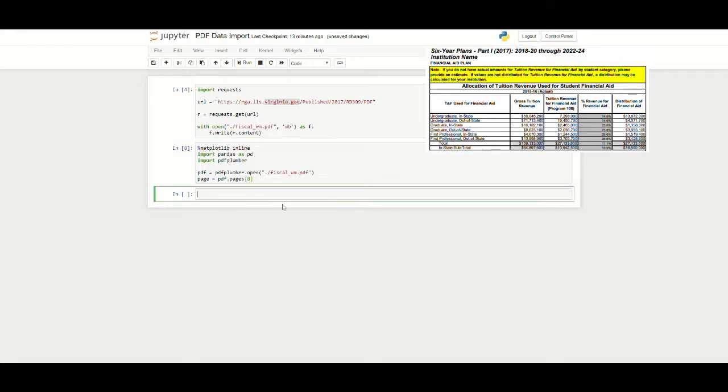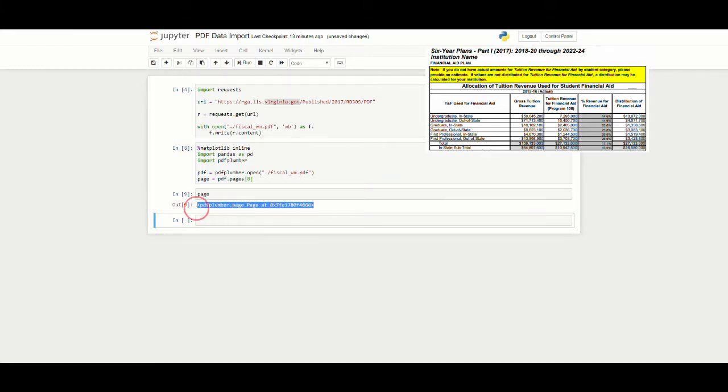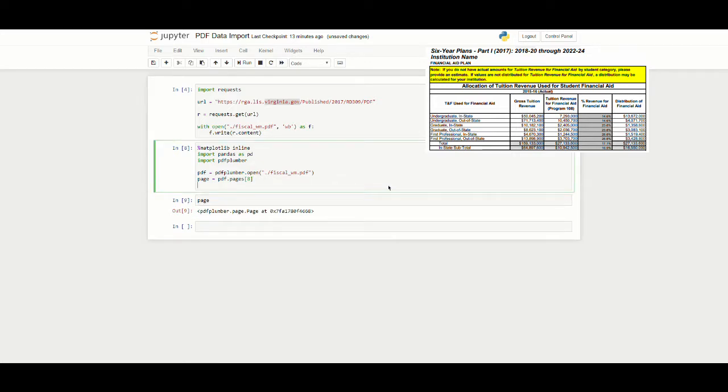You can see it's already done. Down here, just for illustration, I'm going to type in page. And you'll see this shows me this is now a page that has been loaded into PDF Plumber. So I can use this for analysis. Now what I want to do is, on that page, identify the table.